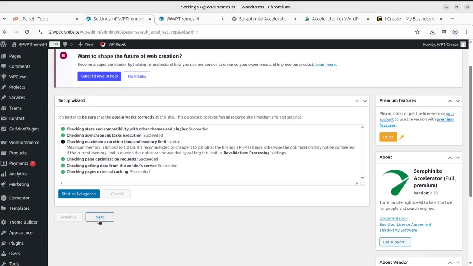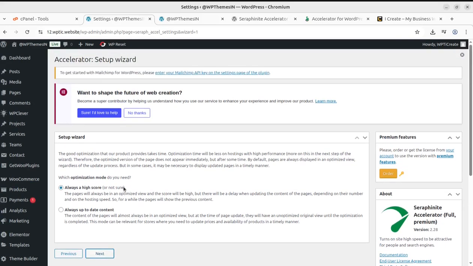So let us move to the next step, and the next step is the setup wizard. The good optimization that our product provides takes time. Optimization time will be less on hosting with high performance. So which optimization mode do you need? Always a high score, or if you are not sure, you can choose this. Always up to date content: the content of pages will almost always be optimized, but at the time of page update, they'll be re-optimized. Okay, so we will go with the first option, always a high score.